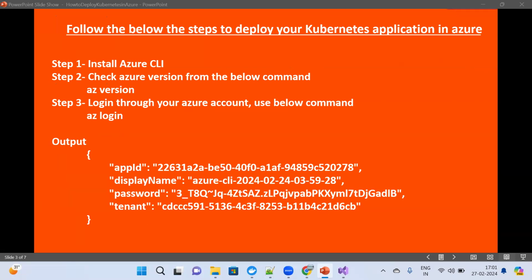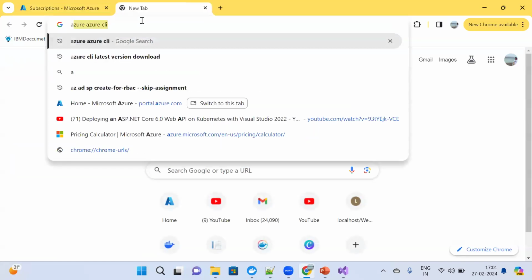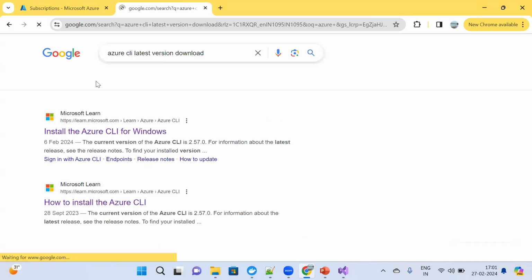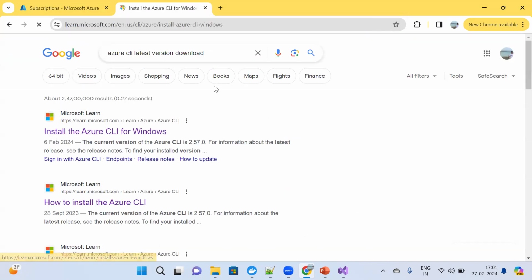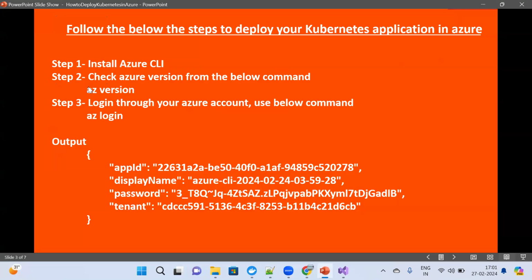So from where will you get the Azure CLI? You just type here Azure CLI latest version. From here, you need to download the Azure CLI. If your system is 32-bit, you install the 32-bit one. If your system supports 64-bit, then you need to use this one. Okay, so come back again.